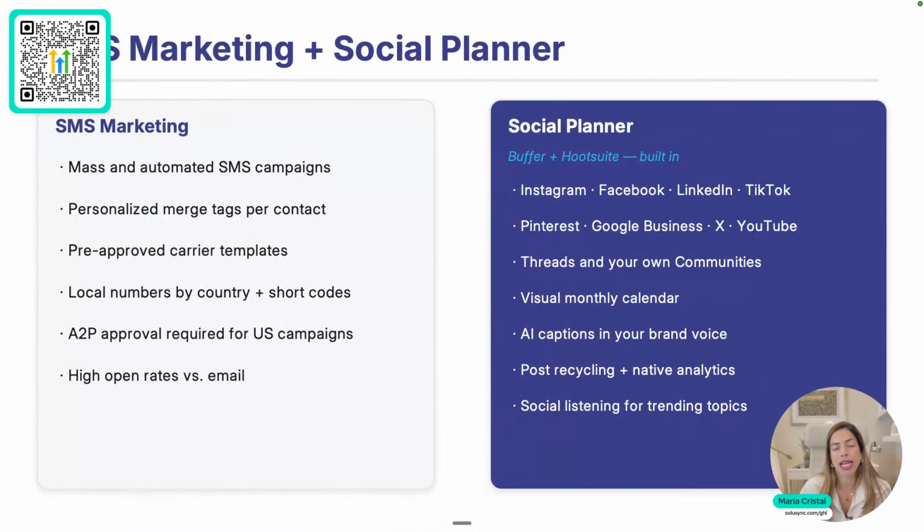We also have SMS marketing, where you can choose the contacts and send a mass automated SMS campaign with personalized merge tags. Usually if you have A2P, you have high open rates. The A2P approval is required for US campaigns, and you can purchase local numbers based on the countries.